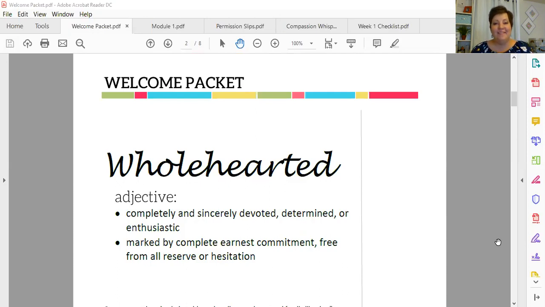And I really want to introduce to you, I don't know if any of you are familiar with this word, wholehearted. I picked this as the name of this program because I couldn't think of a more perfect single word that encompassed what this program is. And I wanted to give you the definition. Wholehearted is a descriptive word. It's an adjective that means completely and sincerely devoted, determined, or enthusiastic.